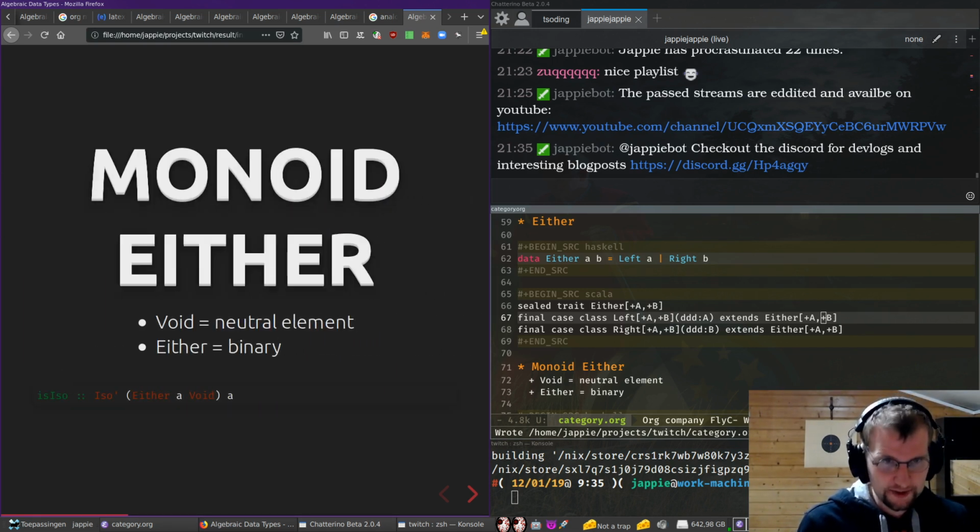Right, and Either is also a monoid. Again, this is a really important property to have. This is the basics. Void will be the neutral element, and Either is the binary operation.